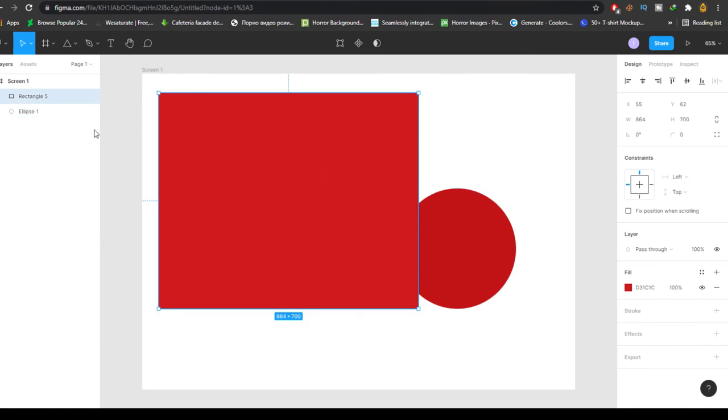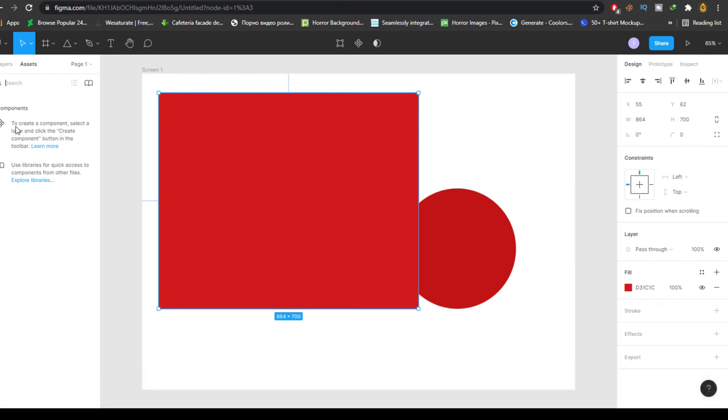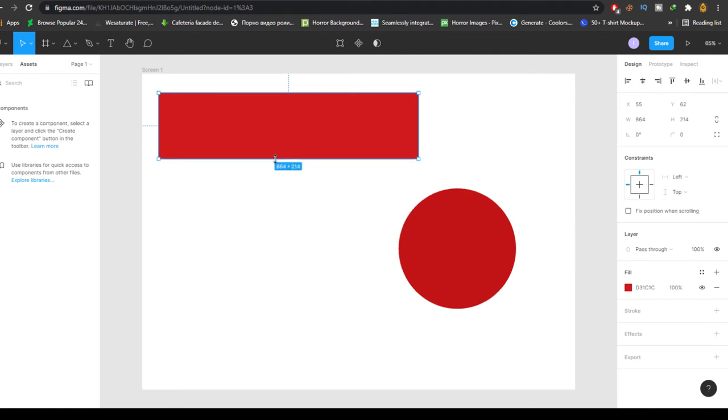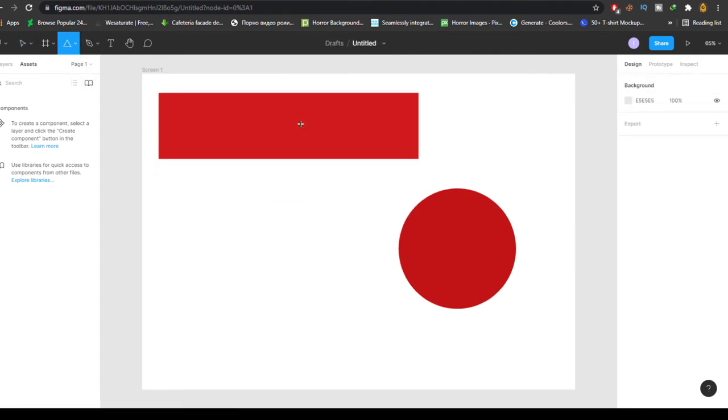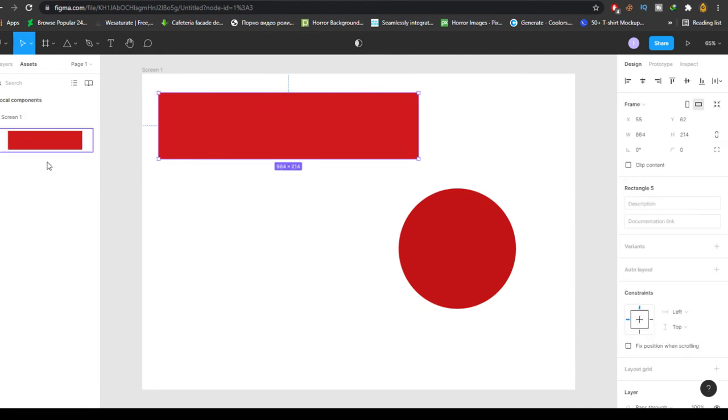Now with the layer panel you might see something called assets. If you go there, this seems empty. Here you can store some components. To create a component, select a layer and click create component, or use libraries for quick access to components from other files. What does this mean? This means that for example, you create a component out of it. This is component. Now as you can see, this component is saved in assets. When you are working on multiple screens, there are many components stored.